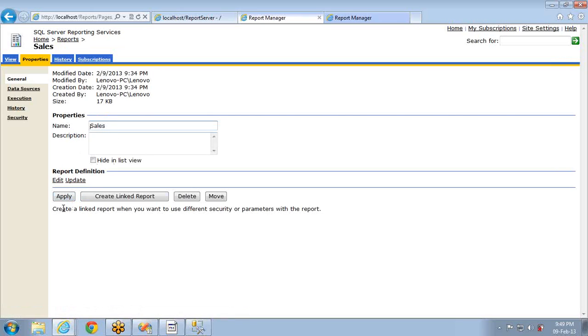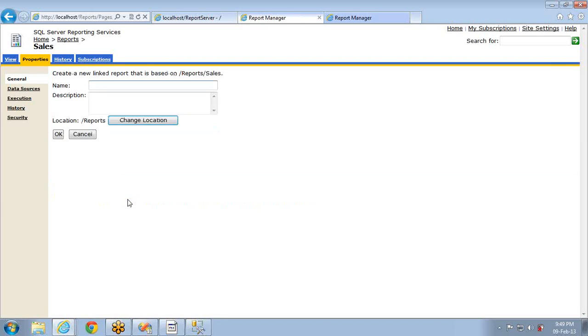And once it is uploaded, you can click on apply, or you can move it to a different folder, or you can entirely delete it. And this create link report is a useful option. You can create a link report, which means it will use the same data source and the same structure, and it will create a link report. Let me show you an example. Sales link is the name I am giving, and I can change the location, or I can copy to the same location. Let it be the same.